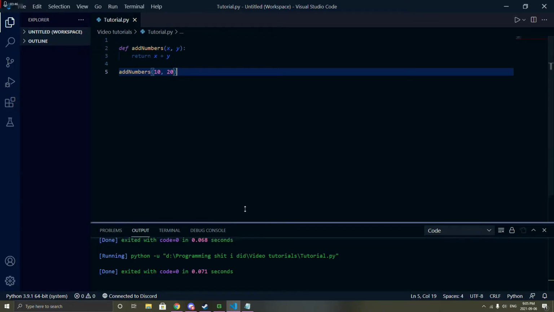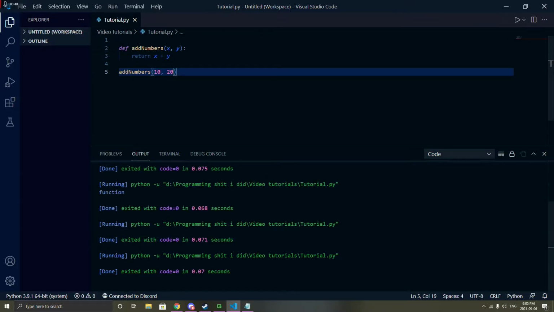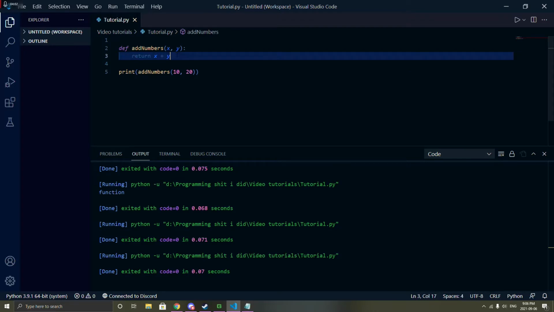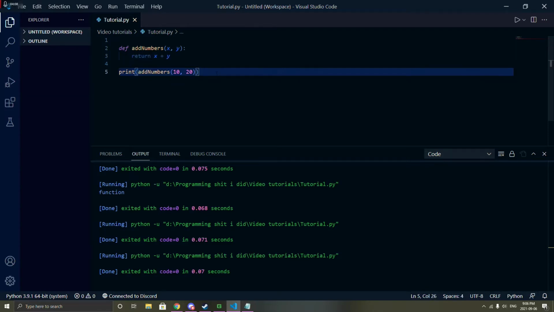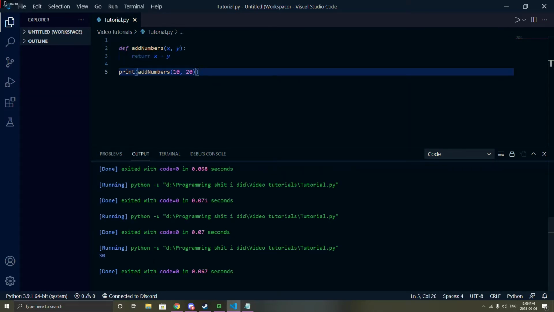Now if we execute the code, we haven't printed out the numbers. So we could just do print add numbers x and y, because it returns an integer that is the two numbers being added, so that's why we can just print it out. So if we run it, it will be 30 because 10 plus 20 is 30.